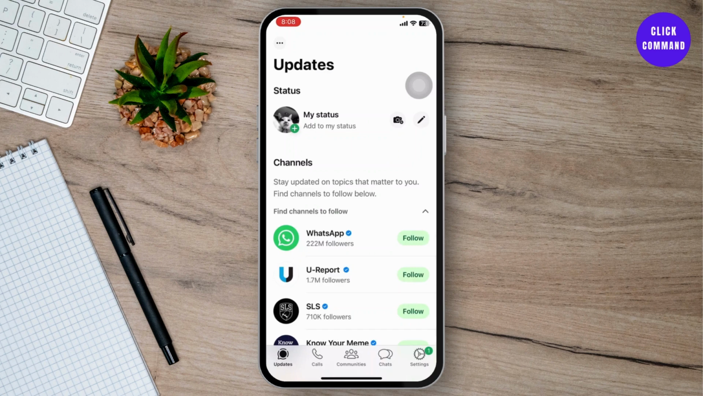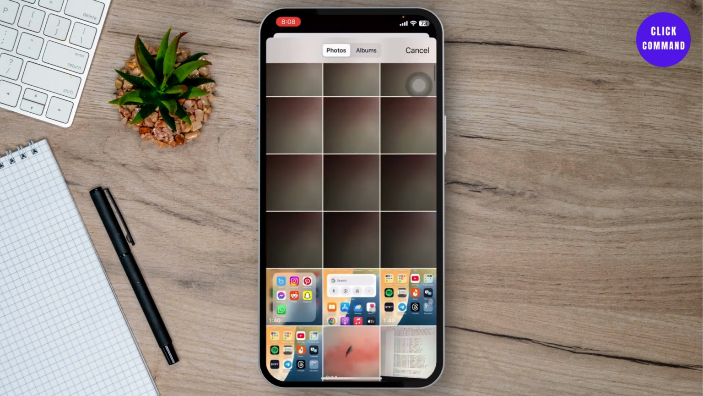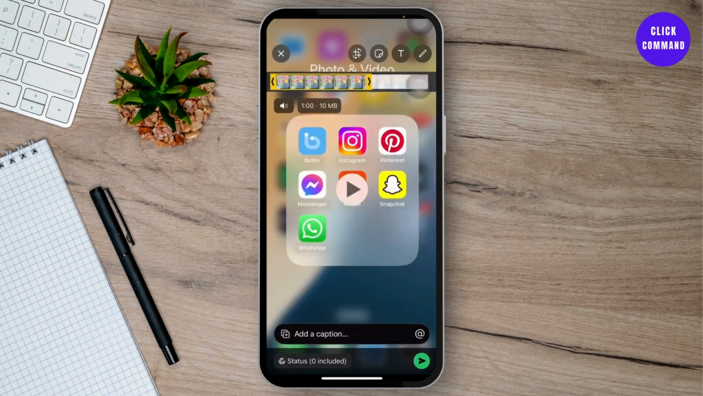After you open up your WhatsApp, head over to the bottom left corner on the update section to see your status. Now, to add your status, simply tap on My Status and choose the video that you want to add. Now I'll just choose this video of 1 minute 40 seconds.